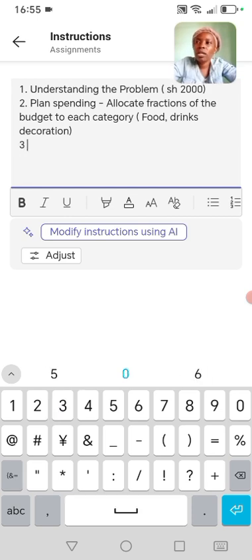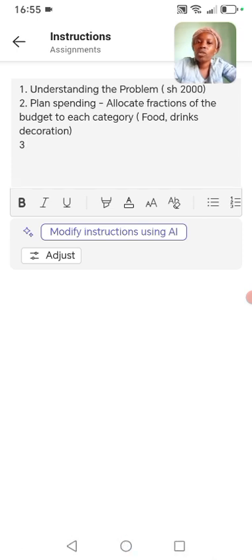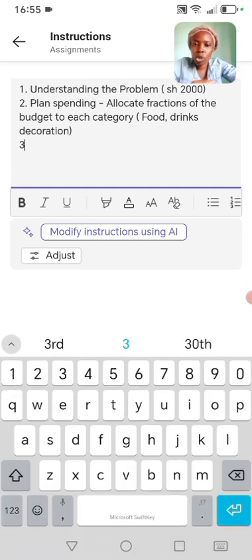I actually like it when I say allocate fractions of the budget to each category. So maybe they can do the food, they'll allocate half of that, and then the drinks, they can allocate a quarter, and then decorations, they can also allocate a quarter of the total.